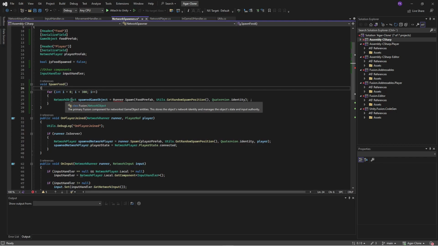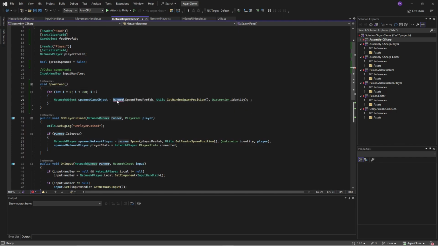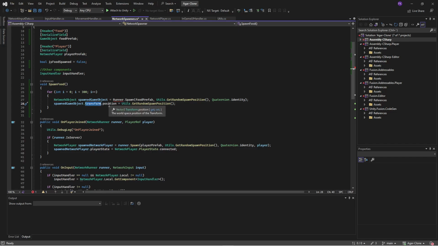So let's go network object, spawn object, and the runner is what is going to spawn this. And we see that we have an error here, but let's fix that later. So let's go runner, spawn, and add our food prefab and get our random spawn position, and for the quaternion we can use identity, it doesn't have to be rotated. And then let's just make sure that it's actually on the position. So let's go spawn object, transform position, and get this position.